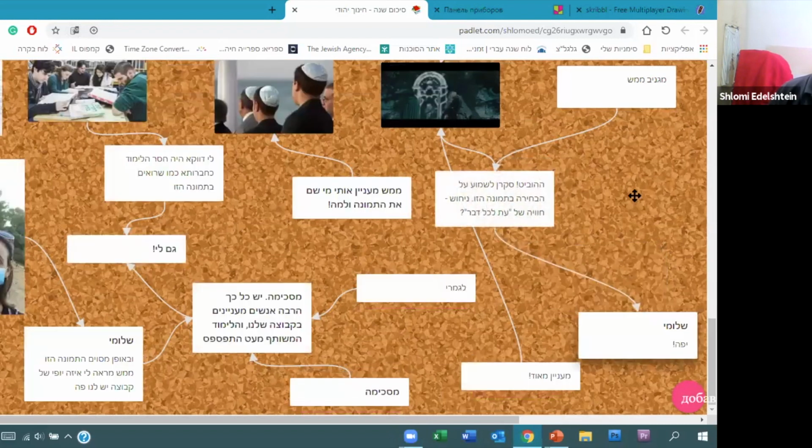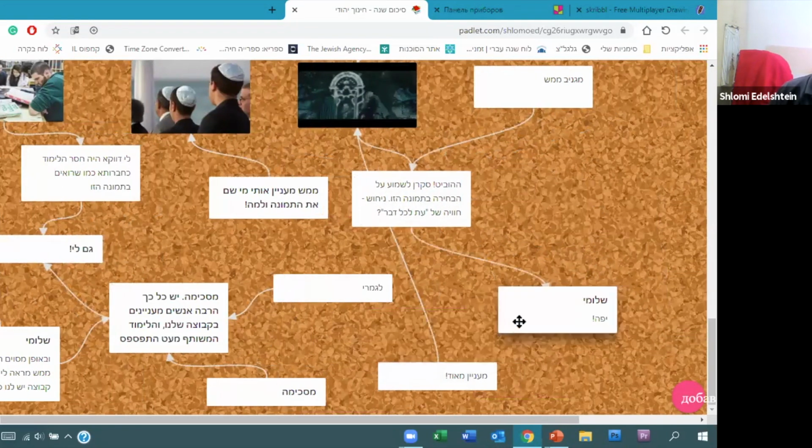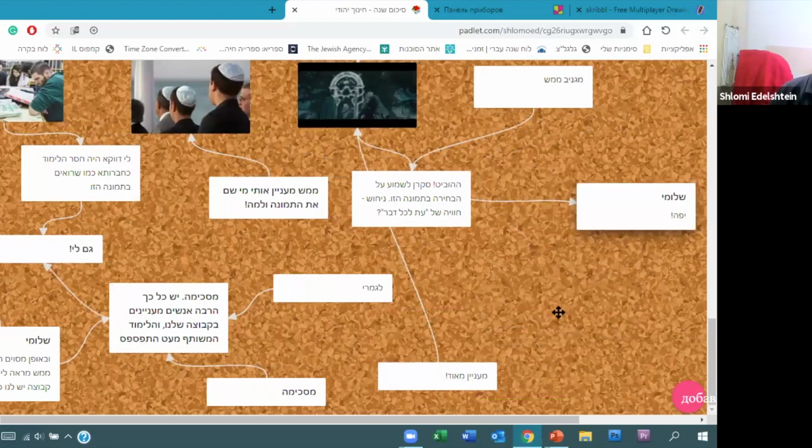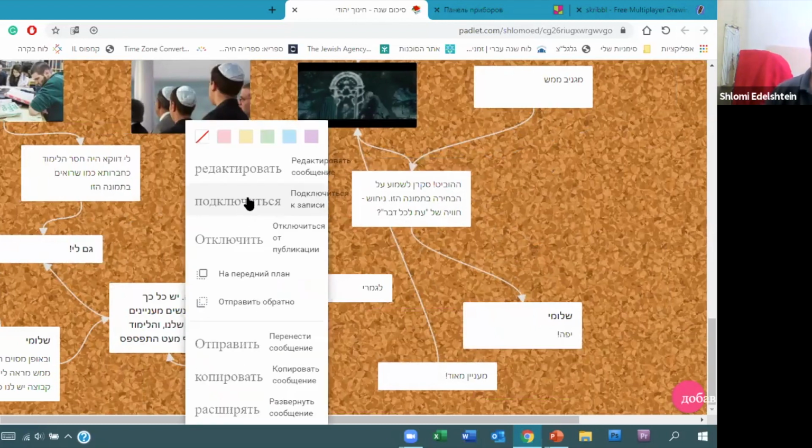And now there is an arrow, and it doesn't matter where I will move this box, this post, it will always be connected to the post that I connected it to. Okay, so this is how I'm connecting a post. Right click, connect to a post.